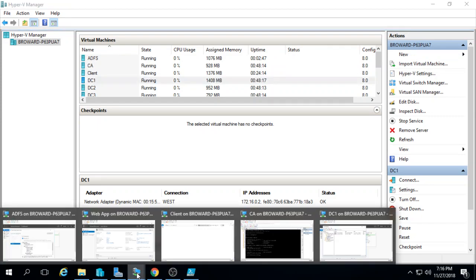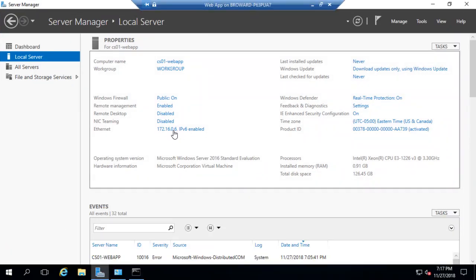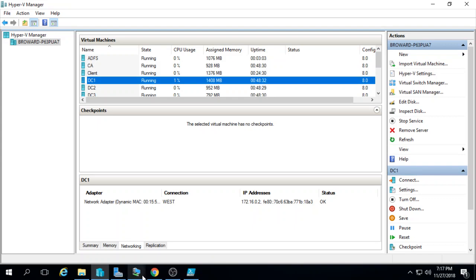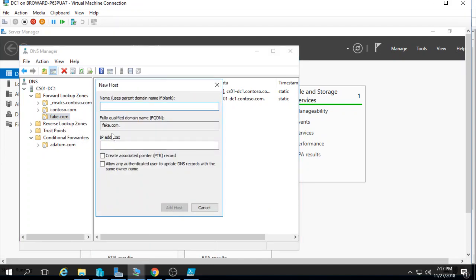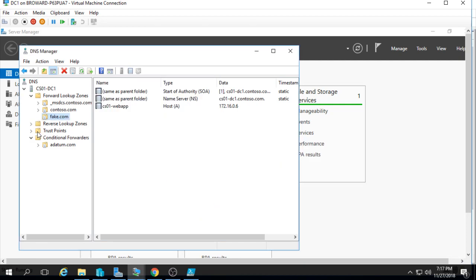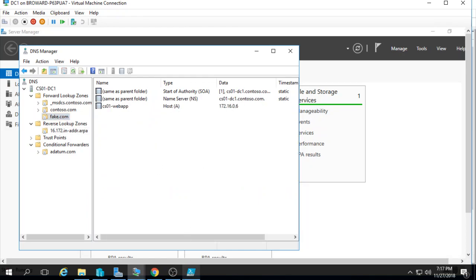Guys, just to note, my IP address is 172.16.0.6. The host name is cs01-webapp. So in DNS, I'm going to create a host record for that machine. Under fake.com, new host record, and it's going to be 172.16.0.6. And I'm going to create a pointer record too. There's my entry for cs01-webapp.fake.com in my forward lookup zone.